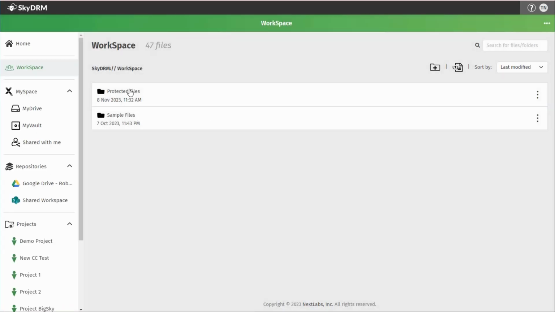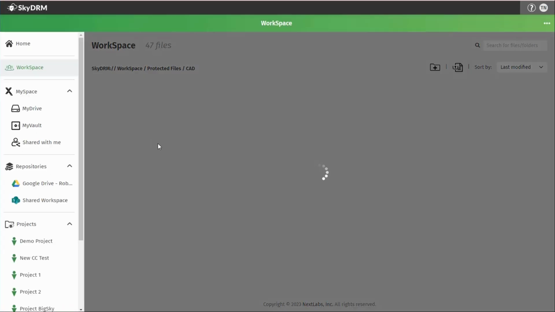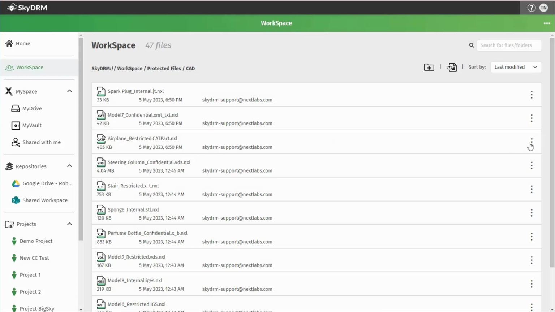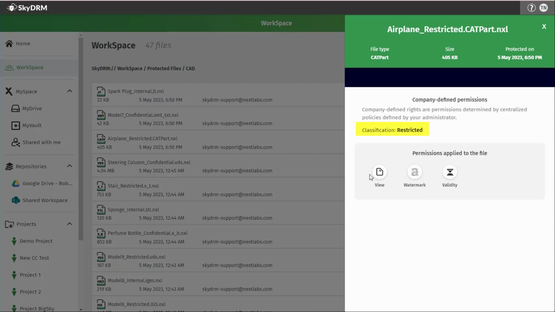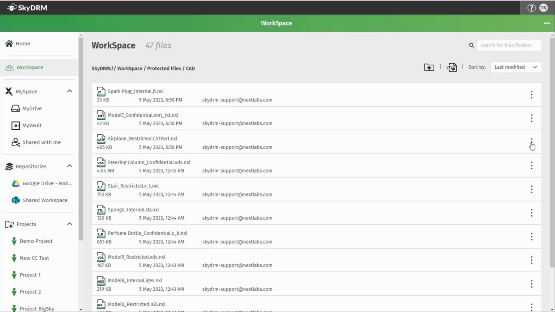Let's go to Workspace, Protected Files, Cat subfolder, and check the permissions of this file. The classification of the file is restricted, so I do not have Save As permission. In this case, the menu does not show a download button, since I do not have permissions to download the file. Let's check the permission of another file.